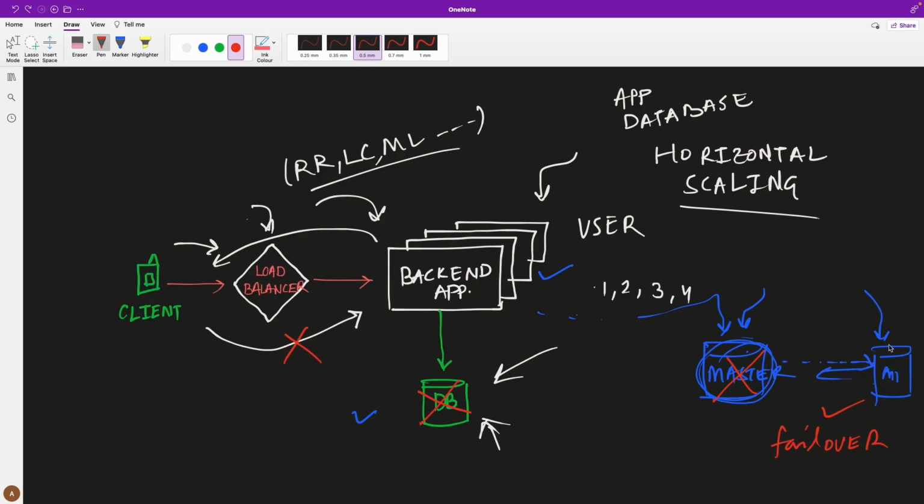But there is a problem. If both of them are in a single data center, let's call it DC1, what happens if there is a power cut or power failure in the whole data center? Both the applications and both the database instances will not be able to serve the request, right? So we again land on the same situation where the whole application is down because our databases are not able to serve the request.